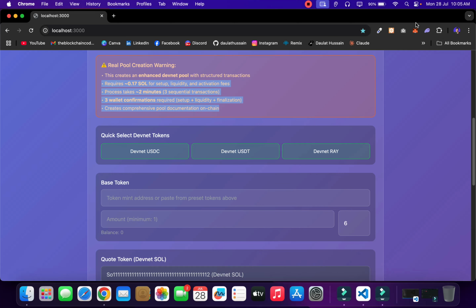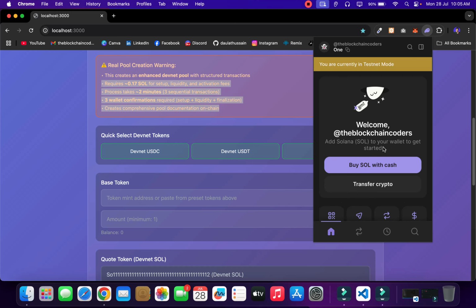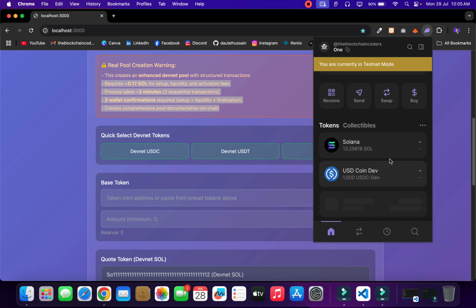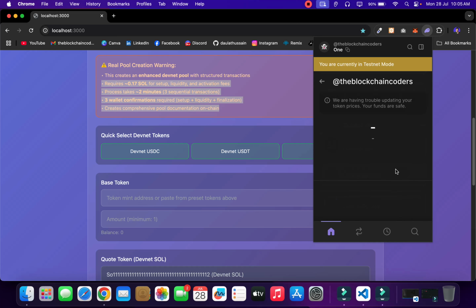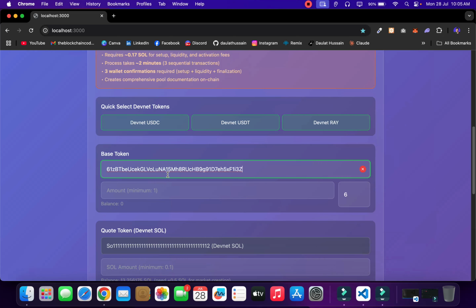So what I will do, I'll simply come back here and use the token which I have. This is the blockchain coded token. I need the address, so I'll simply copy the address. That's what I'm going to provide here, and it's going to fetch the balance. So I have enough supply.